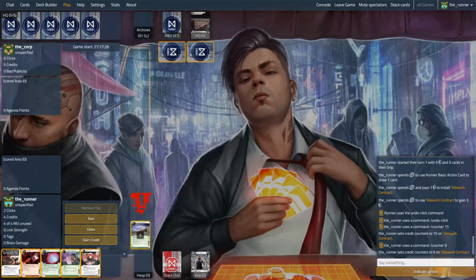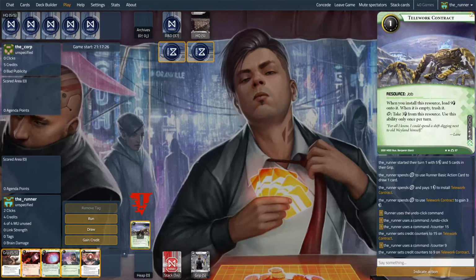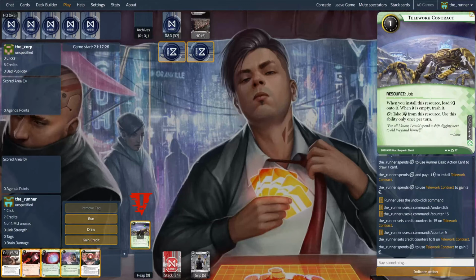So now I have the telework contract on the table. Sorry for jumping around a bit, but yeah. If I click telework contract, I don't have any options. It just automatically gives me the credits. Why is it doing so? Because the default action on telework contract, the only thing in fact I can do with this card when it is installed at this current moment, is taking those 3 credits. So the game, the platform, takes a shortcut and just says, yeah, this is what you want to do. You want to take 3 credits. Nothing else to be done here, right? And yeah, you just get the 3 credits.